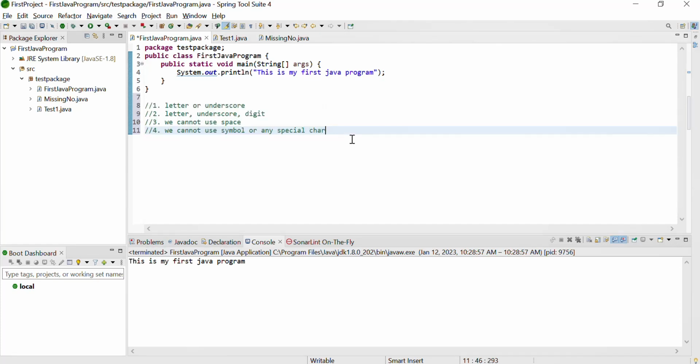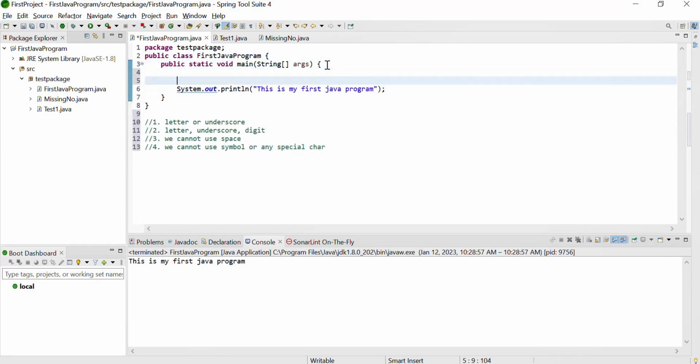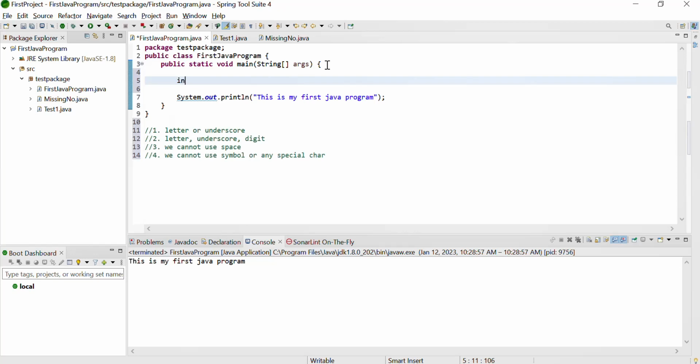Now let's do one program to understand this. Suppose I have one variable as value. We'll discuss what a variable is later. Value consists of only letters, and it starts with a letter, right? So rule one is valid. Letter, underscore, digit is valid. We don't have any space, and we haven't used any special char or symbol here. So this is the valid case, right?